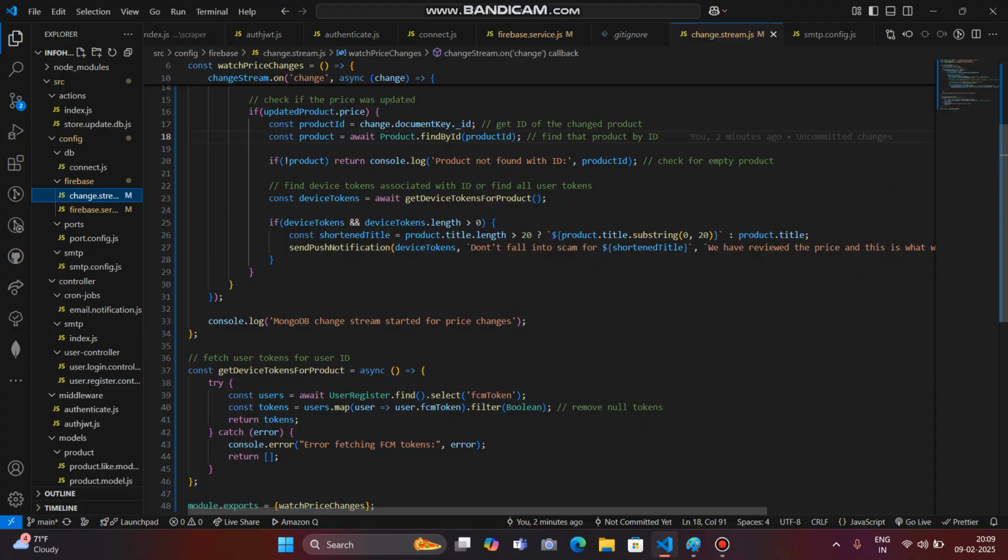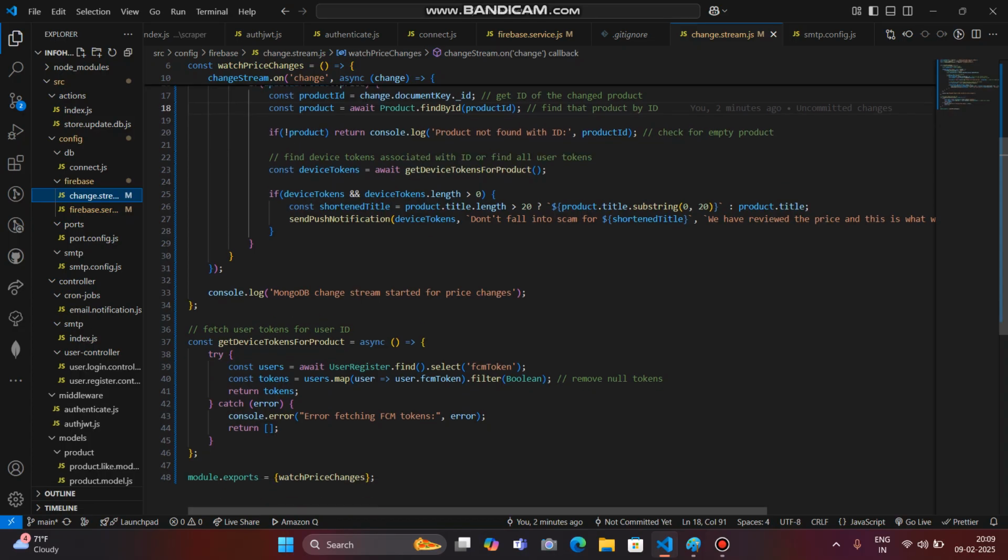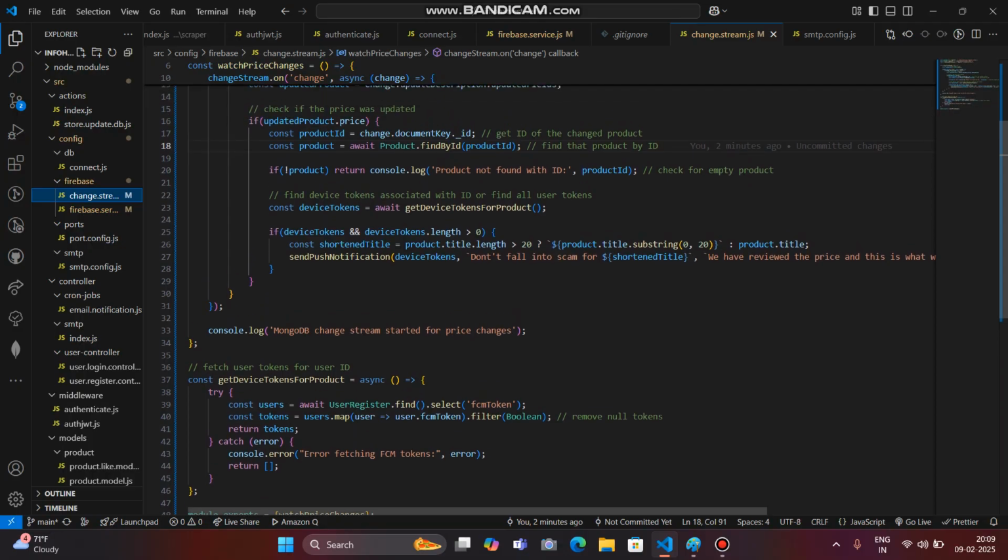Here the device tokens get all that list of tokens. I check whether the tokens are present or not. If the token length is greater than 0, it will proceed to send the push notification to my Flutter application. For the notification title, I have simply shortened my title if it is greater than 20 characters. Next, I have written a function for sending the push notification.